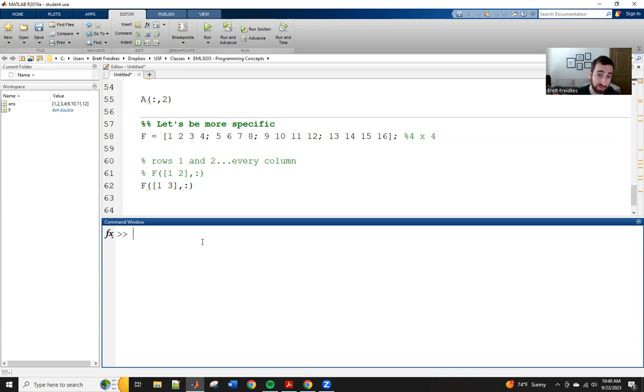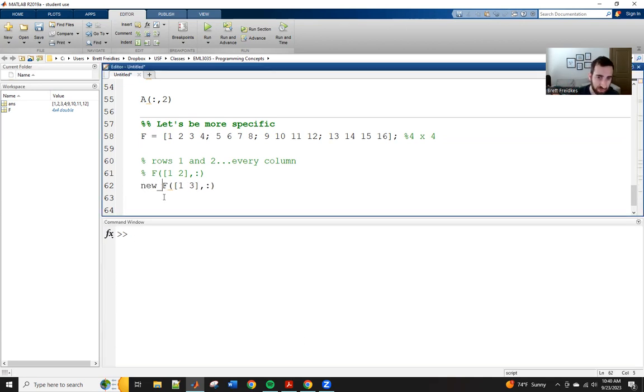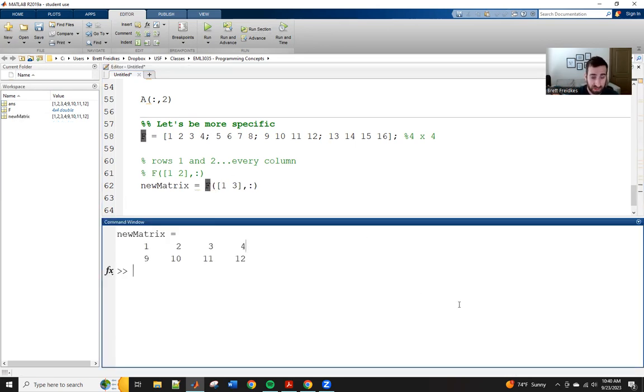It is a new matrix, because let's say I call this a new matrix. See, here's our new matrix. If I take the size of that, that's 2 rows by 4 columns. So if you extract a matrix from a bigger matrix, that just gives you a smaller matrix with different dimensions.